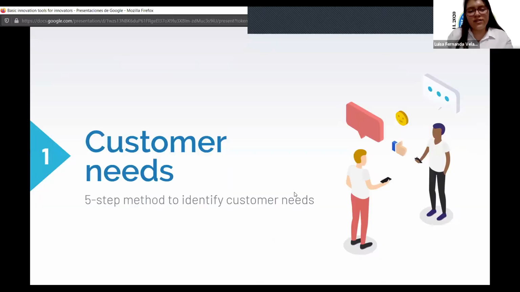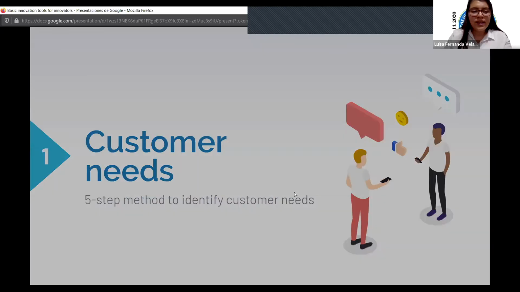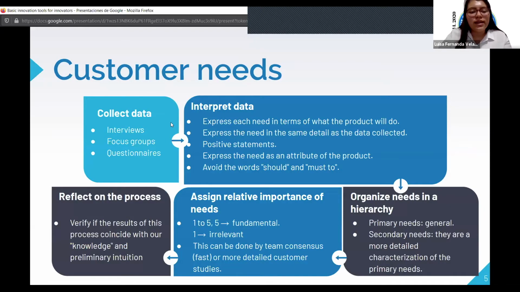The first one, customer needs, is a 5-step method to identify customer needs. First, we need to collect data. It could be through interviews, focus groups, questionnaires. And after that, we need to interpret that data. Each need should be expressed in terms of what the product will do, with the same level of detail as the collected data. We need to make positive statements.